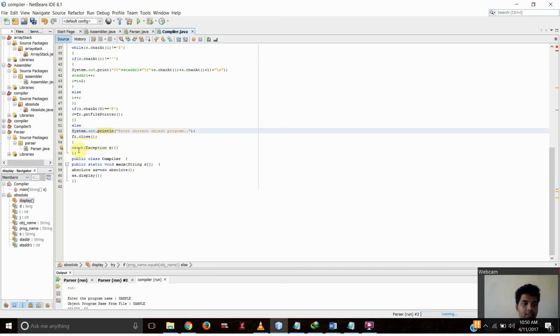and this is if the program name isn't entered correctly. So then you catch an exception, and then in the public class you just include a main function which has an object absolute A equal to new absolute and display.